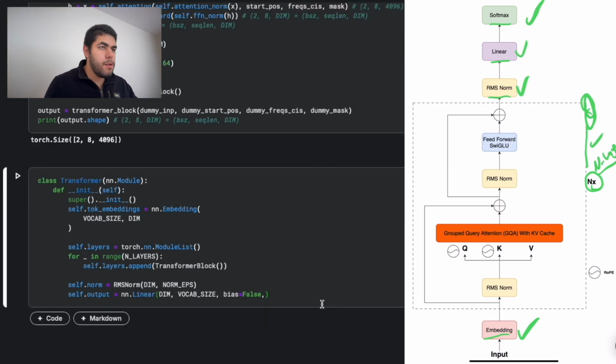Now we have the linear part. This part takes dimension and vocab size as arguments and outputs the raw logits. The arguments of this linear layer are dimension and vocabulary size, and it outputs the raw logits of the model. That is done. We don't apply the softmax here. That softmax will actually be applied during the text generation part.